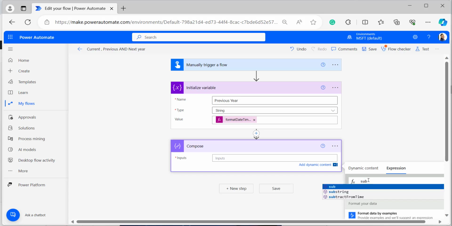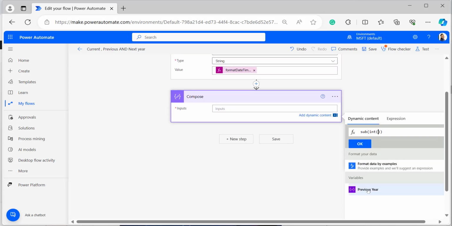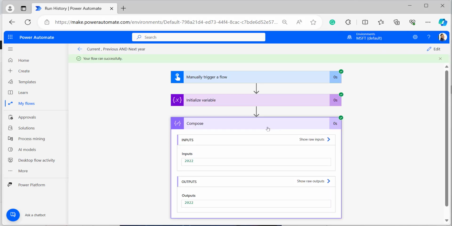Add the functions sub and int. In the int, take from the dynamic content the variable previous year. After that, with a comma, provide 1. Now click on OK. Once again, save and test the flow. When we open the Compose action, in the outputs we can see the previous year, that is 2022, which is prior to 2023, the current year.